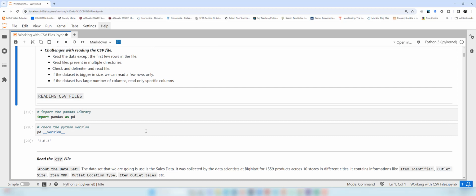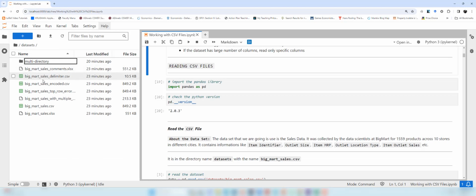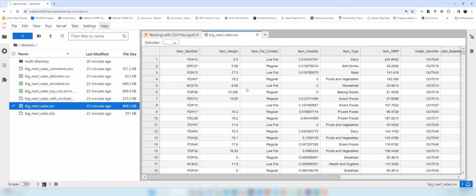Now, the first thing that we are going to do is read a simple CSV file. Let's see how our CSV looks. We are going to go here to the dataset folder, and we have here Big Mart Sales CSV. We double click on it and you will see that we have the column names, item weight, item identifier, item fat content, and these are the values. Everything is separated by a comma. This is a dataset that we have taken as a sample dataset, and it's the sales dataset from a store known as Big Mart. So let's go back to our notebook.